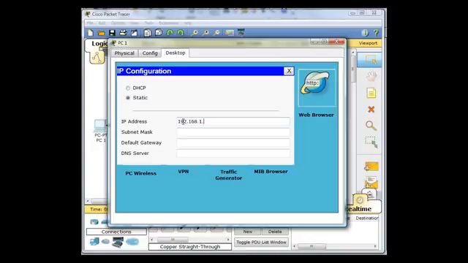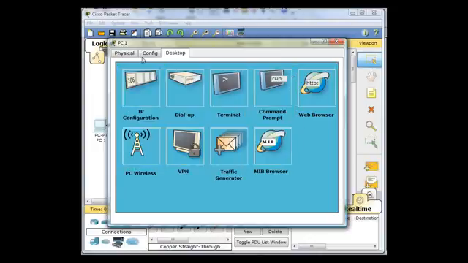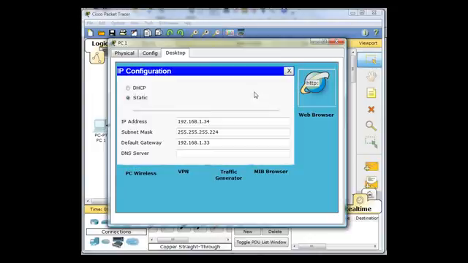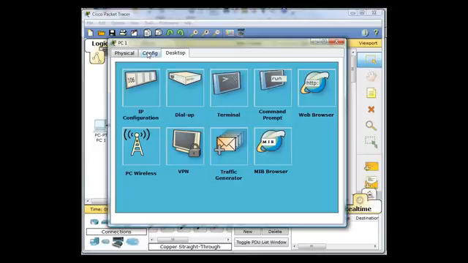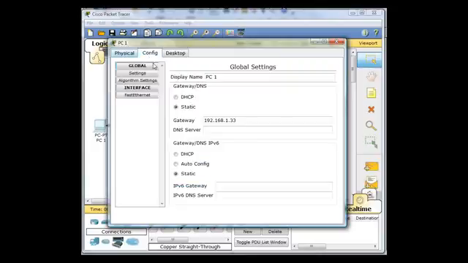192.168.1. And he's going to be the second host in the 32 network, so he'll be 34. Subnet mask will be 255.255.255.224. The gateway will be the first host in that network. So it's 33 is the first host, right? And that's it. If I click on this again, you'd see there it is, it's taken. Okay, so PC1 has been configured. Gateway here you can see is 33.